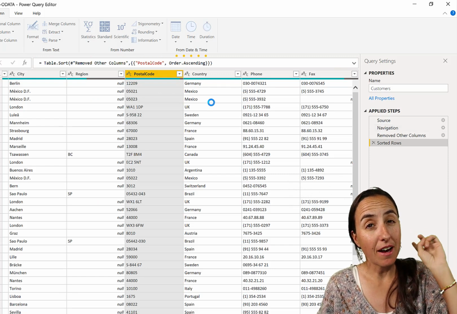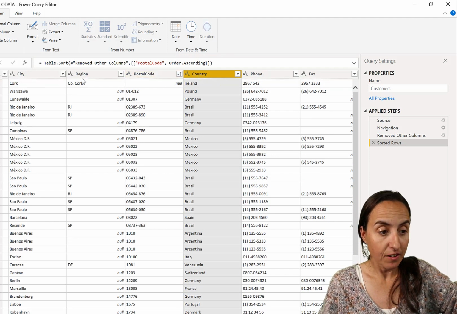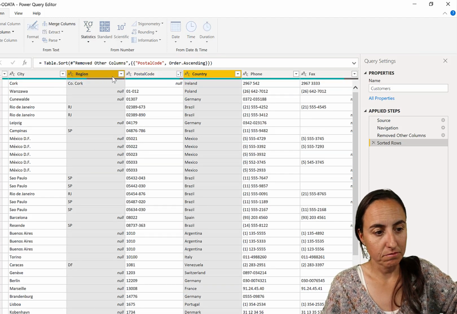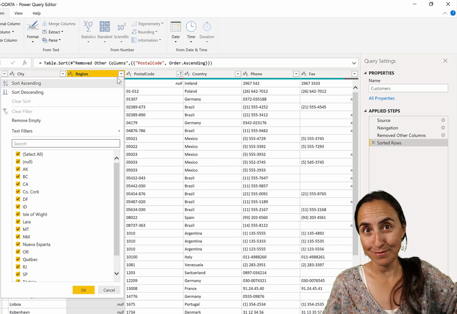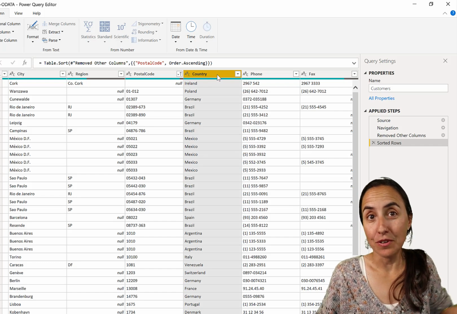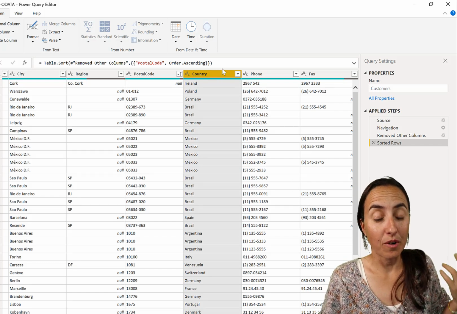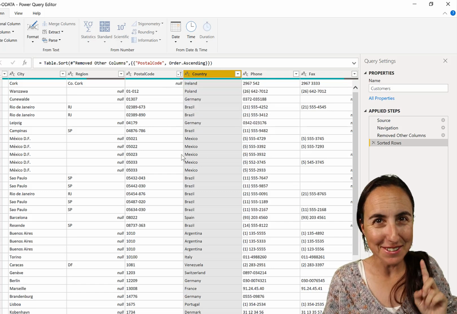Now, what happens if you want to add another column? So you wanted to sort by country and region. You might say, I pick both and then I click. No, you can't. There's just no way to do it using the user interface for whatever reason. What you can do though is do it manually using M.